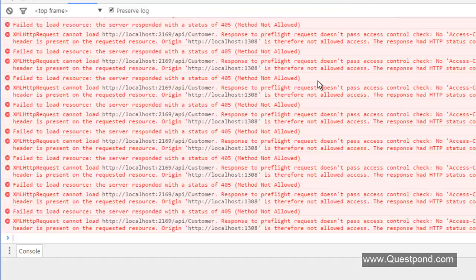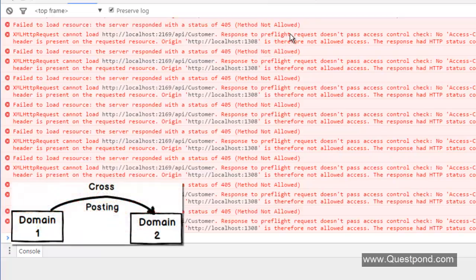And you can see that it is saying access control allow origin. So it is saying that I cannot post to this localhost API/customer. In other words, I cannot post to this web API; the response to the pre-flight is failing. I'll talk about what this pre-flight is. And it says that I cannot make a post from the origin localhost 1308.